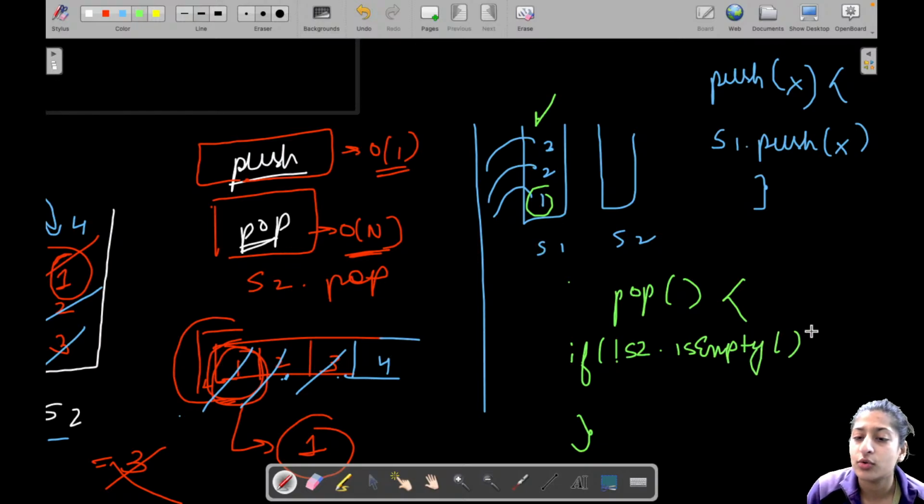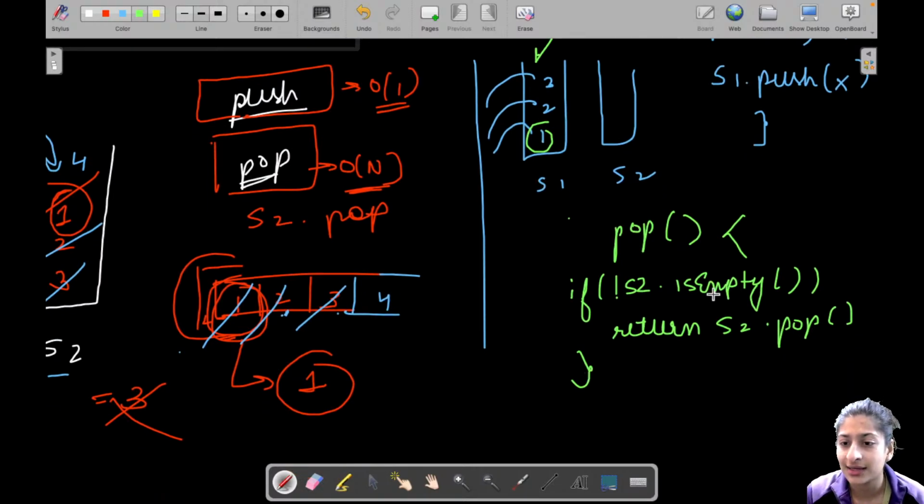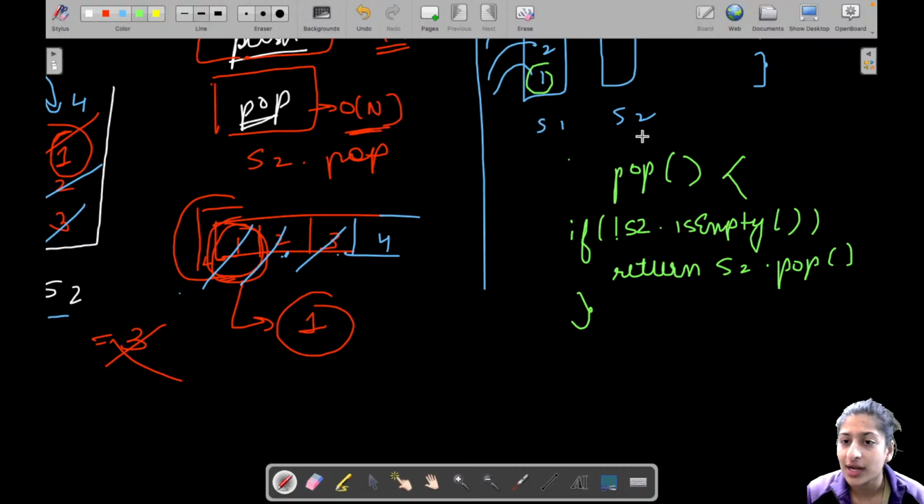If it comes out to be not empty, then you directly return S2 dot pop. That means the topmost element of S2. But in this case, we can clearly see that your S2 is empty. So you come to the else case.